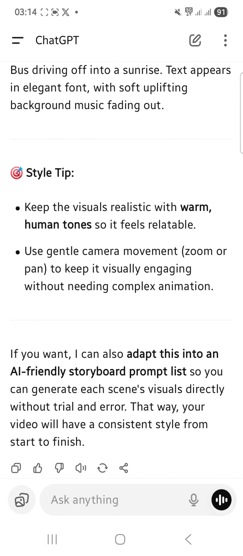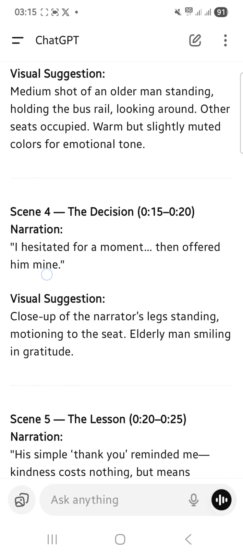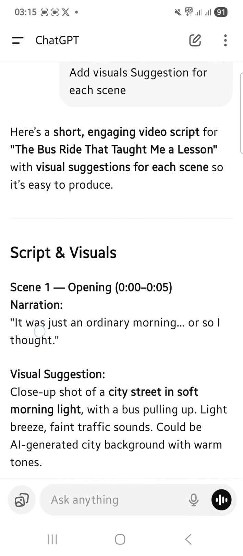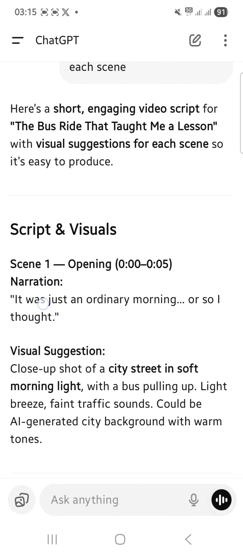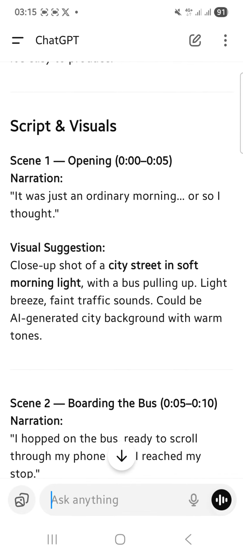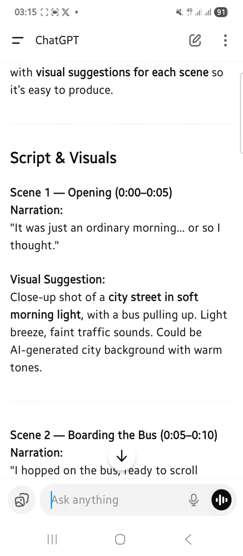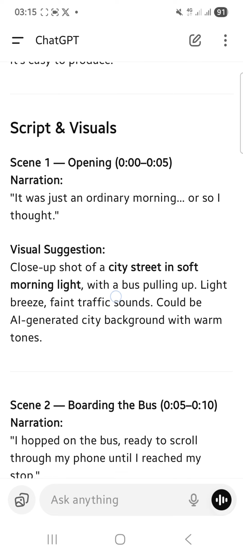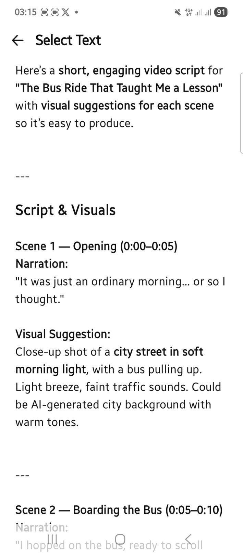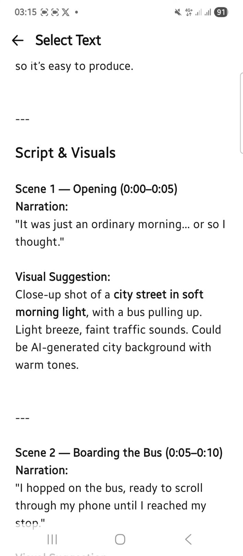Okay, so this is just like a 30 seconds video. Okay, very short. So what I'm going to do next is create images for each of these scenes. Now the narration is there. It was just an ordinary morning, or so I thought, and so on and so forth. So the visual suggestion here is a close-up shot of a city street.